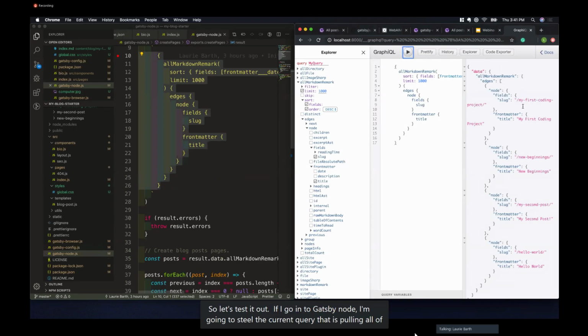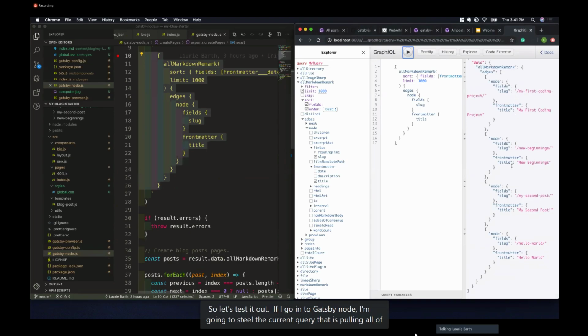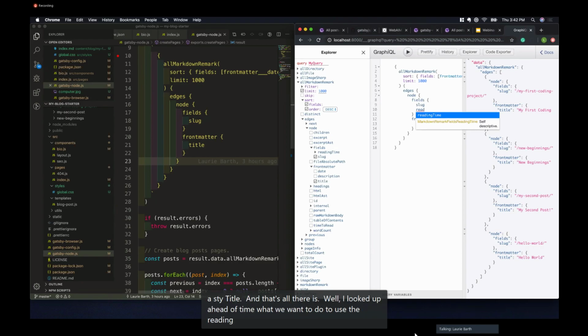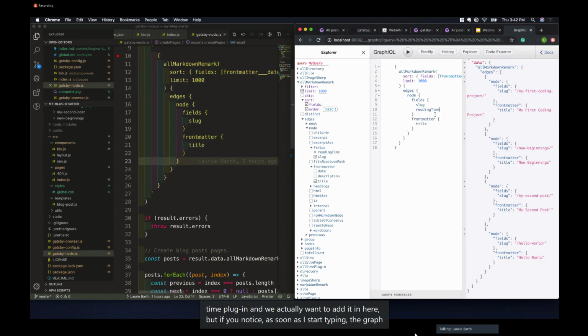Now we're seeing what's showing up. We have a slug, we have a title, and that's all there is. Well, I looked up ahead of time what we want to do to use the reading time plugin, and we actually want to add it in here. But if you notice, as soon as I start typing, the GraphQL Playground gives me some hints about what's available. So if you're struggling with your GraphQL queries, you can do a lot just by clicking around on things in the UI to see what you want to see.